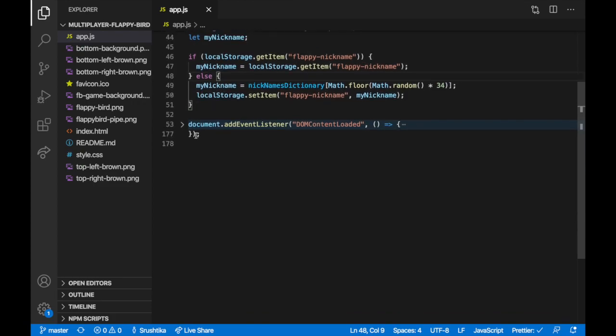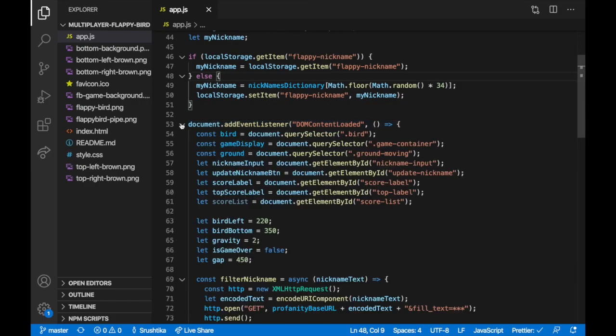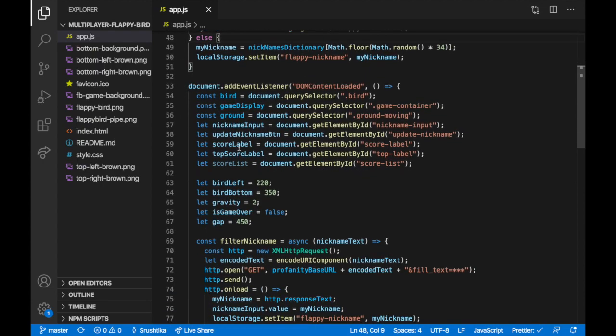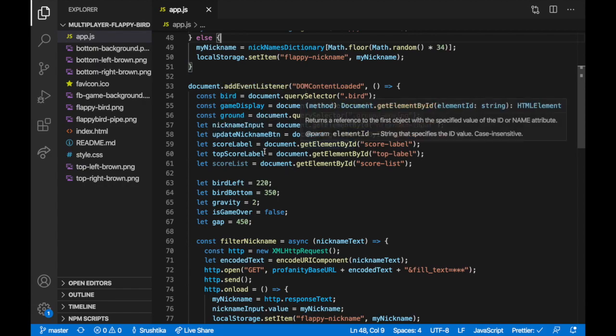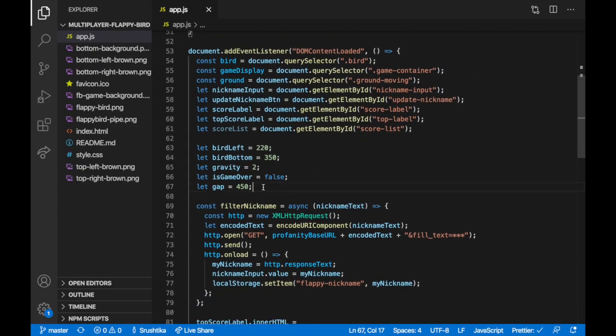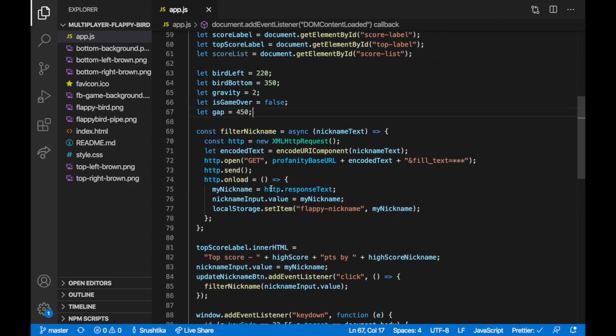All right, so let's maximize this method, which is called as a callback when the DOM has actually loaded. Inside this, we have references to a bunch of HTML elements for all the elements that we right now have. These are initial values for some of the game elements that we have. So that's where they start off from.